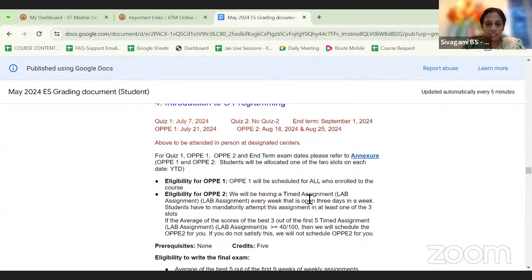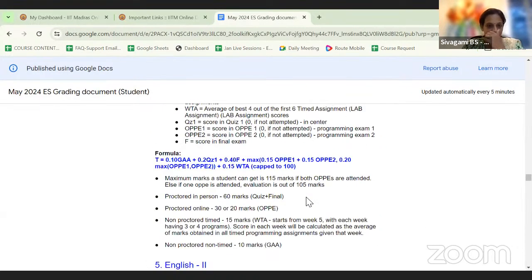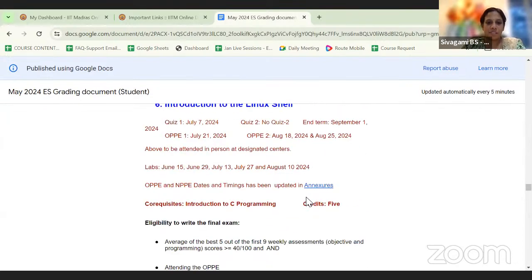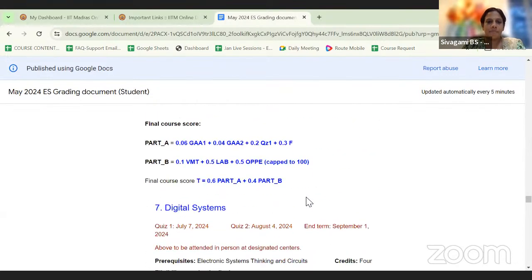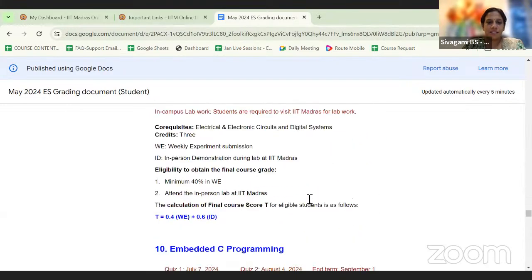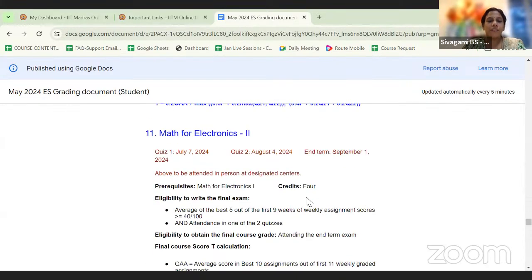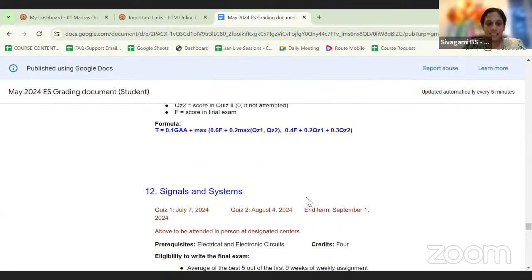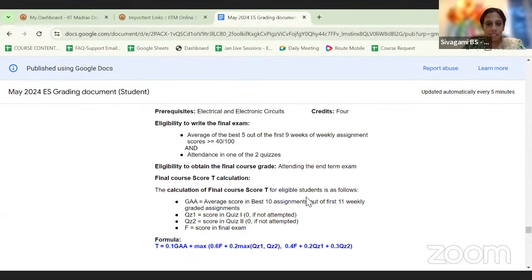And here we have C programming. Then we have the next level subjects, Linux shell, digital systems, electronics lab. So when you have some time, please take this from your portal and go through it for the subjects that you have registered. I hope it is very clear where you have to go and access this from your portal. Go into the portal. Under important links, there are the links for the grading document and the handbook also.